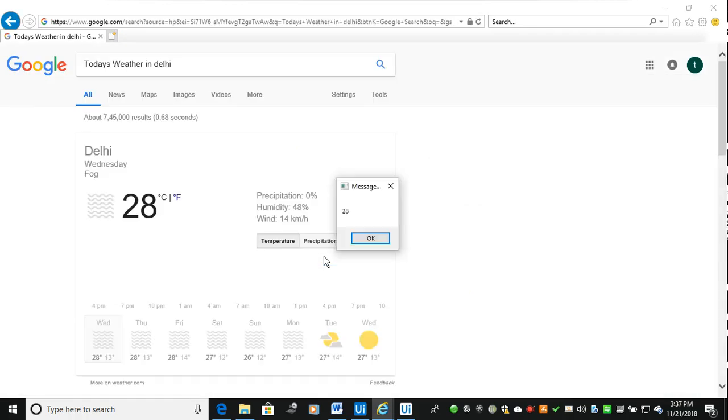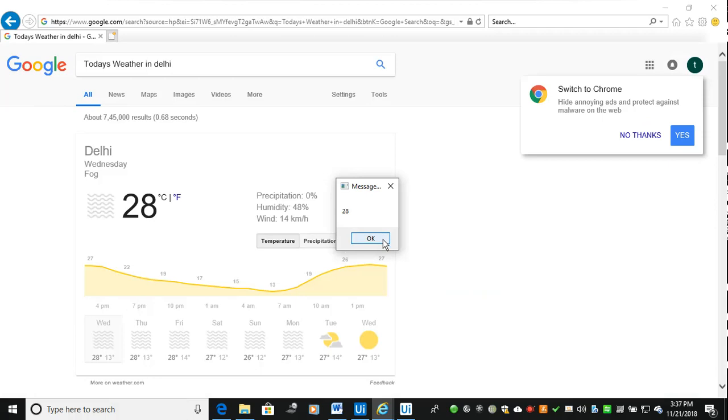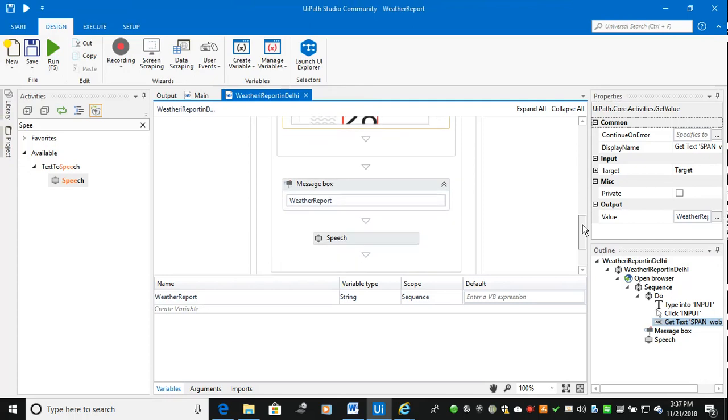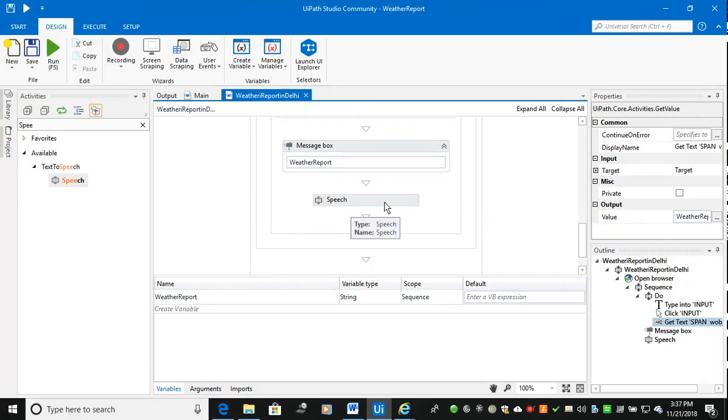You can see, yeah, correct. You can see here the simulate method, how it works. It will type weather report in Delhi today is 28. Yeah, it's the text to speech. It told the message, today's weather report is 28.